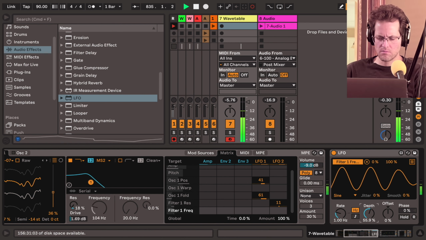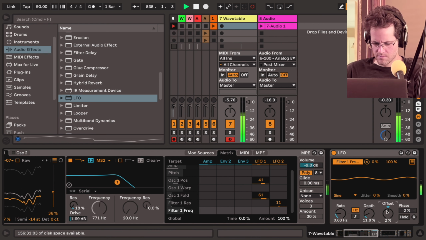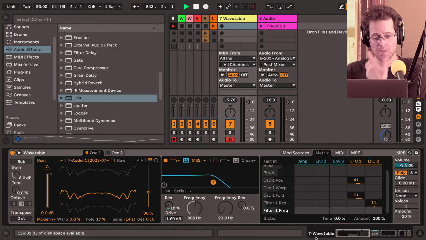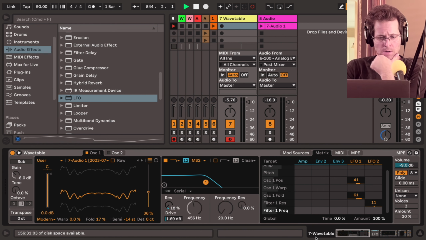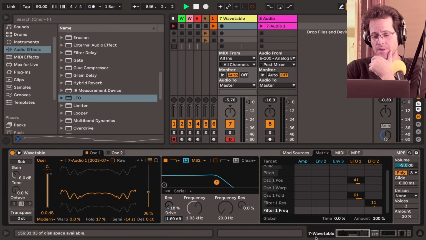Lower that depth. So yeah, guys, you can use Wavetable as a synthesizer. Simple and plain. You know it, you love it. And that was it. That's all I wanted to know.